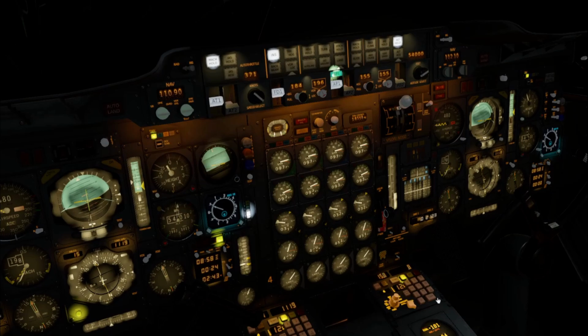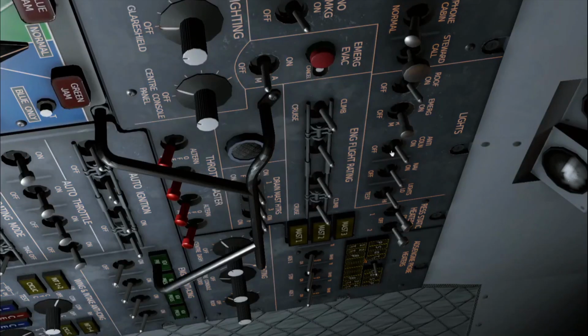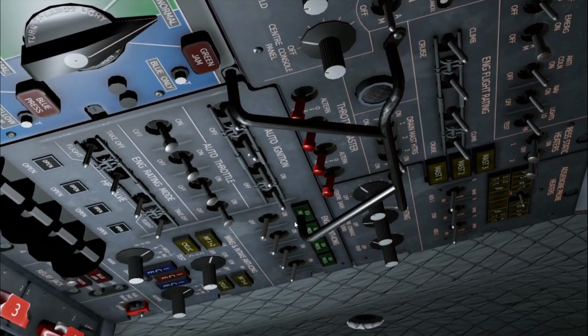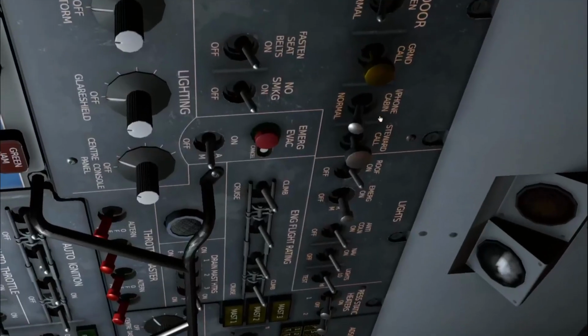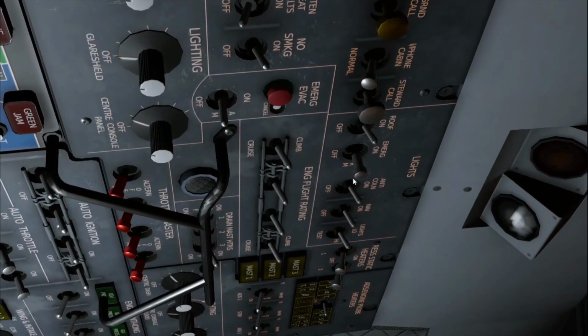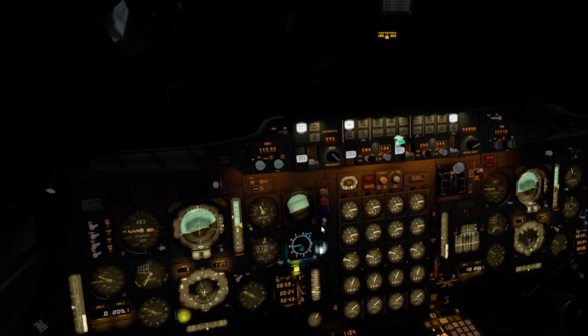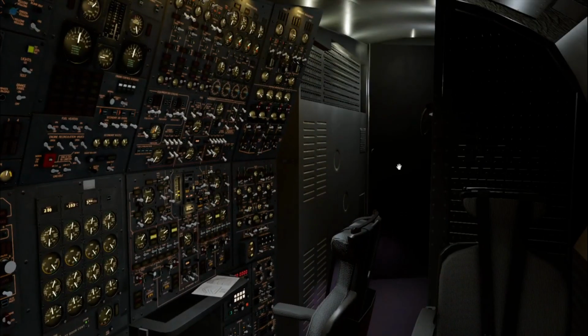54,000 feet, temperature 100. We don't need these heaters because there are a lot of heat around. Fasten seat belts, and I will now show you cabin series.